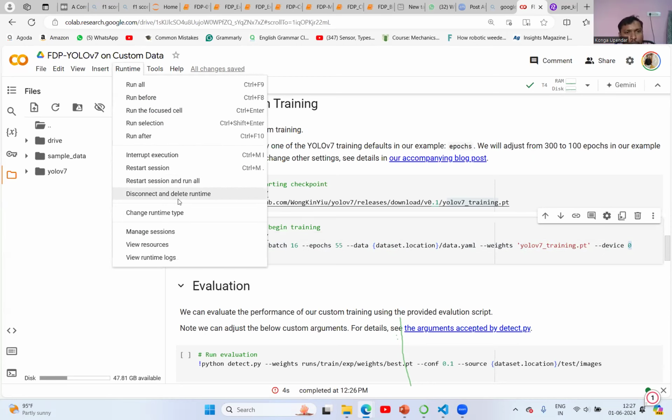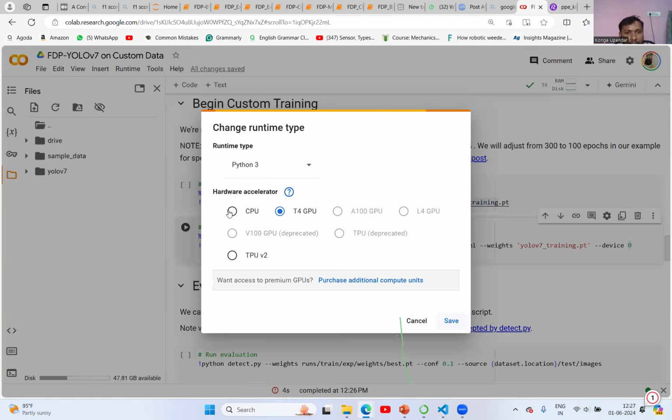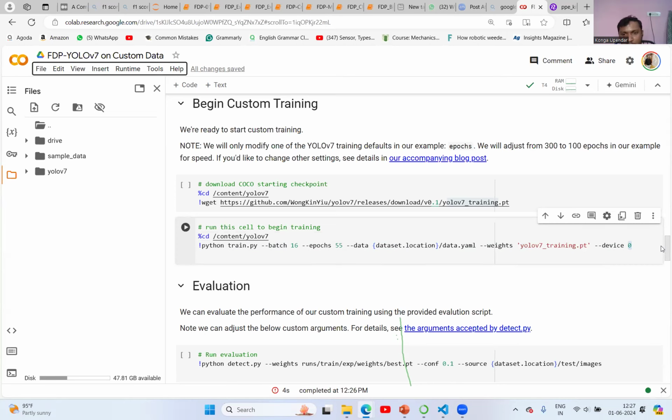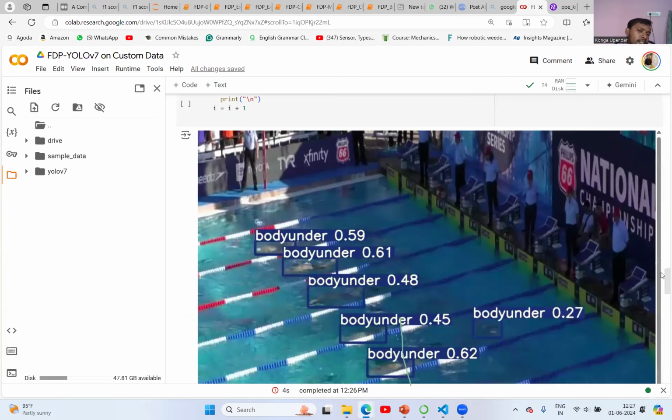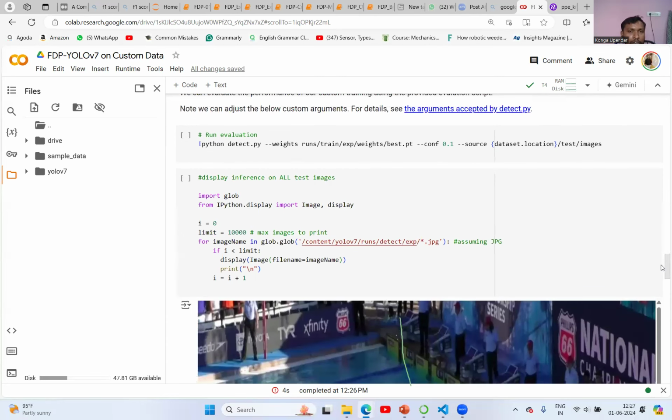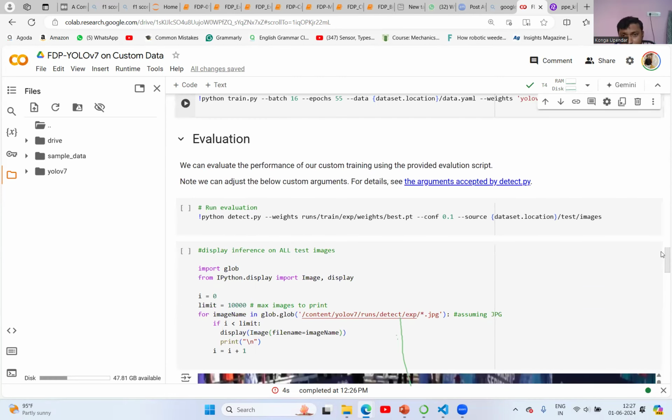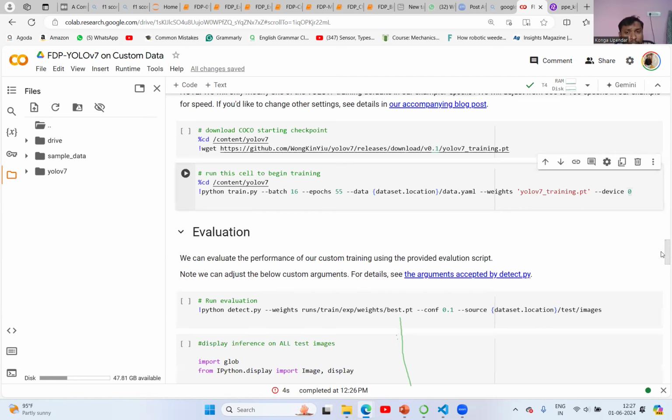Actually, Google Colab will provide us a GPU. Under change runtime, you can see CPU, GPU. They will provide it for some time, like 1 hour. Then we can use that, and then we can go for the testing purpose once your model is trained. So you see that, after this training process, we are using someone else's weight file, meaning memory.